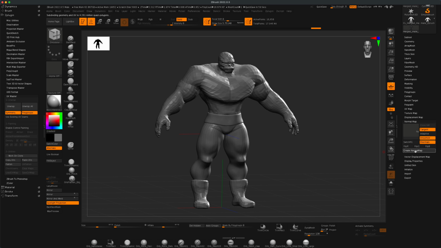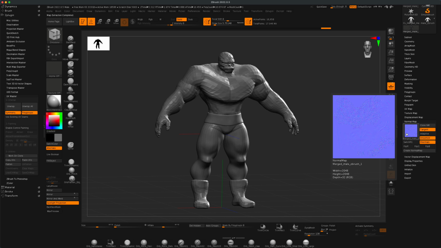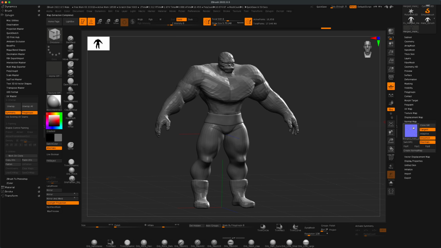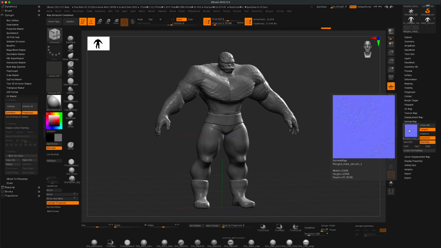So I'm just going to click this button here, and then top left you can see ZBrush is creating our normal map. And if we hover over, we can see what it's done, right? So that's our normal map. It has all the detail with all the cracks and folds and everything that we created.